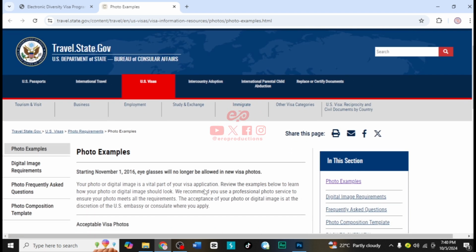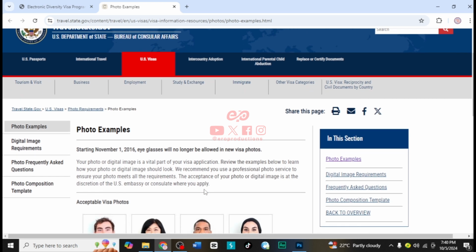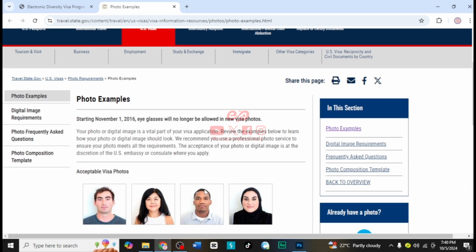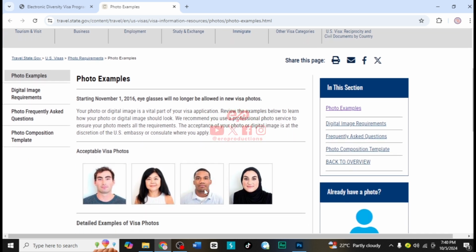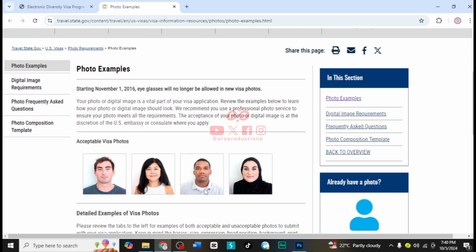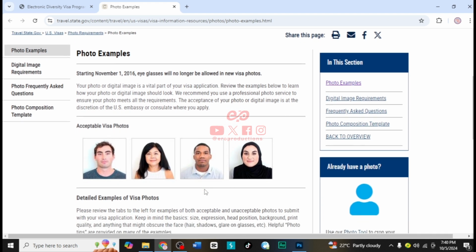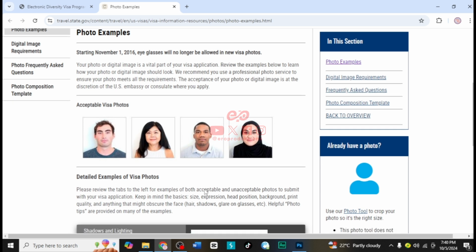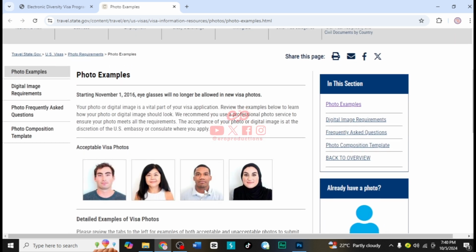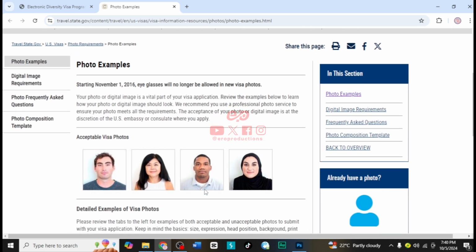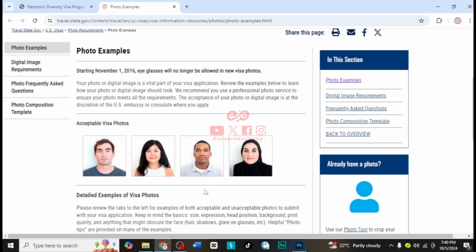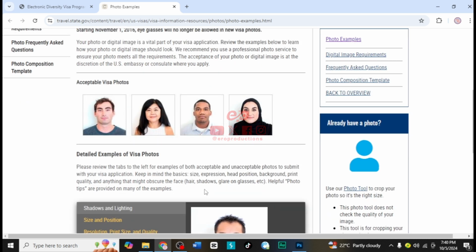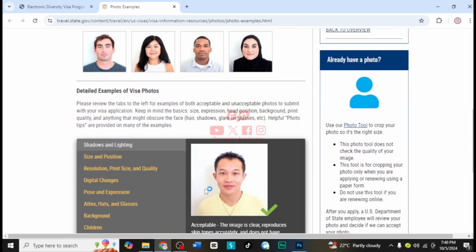Starting November 1, 2016, eyeglasses will no longer be allowed in new visa photos. Your photo or digital image is a vital part of your visa application. Review the examples below to learn how your photo or digital image should look. We recommend you use a professional photo service to ensure your photo meets all the requirements. The acceptance of your photo or digital image is at the direction of the US Embassy or consulate where you apply. And there are some examples here. Some are good, some are not.